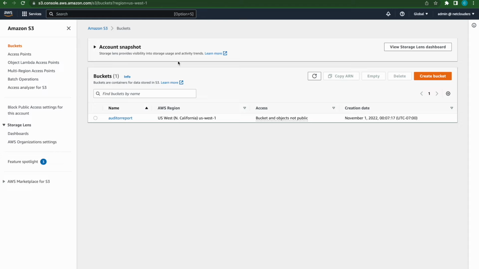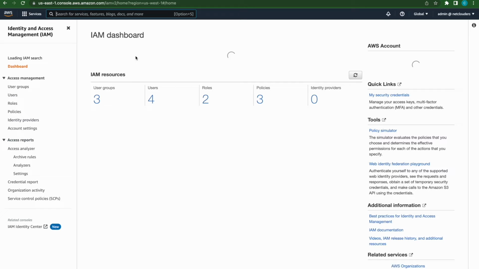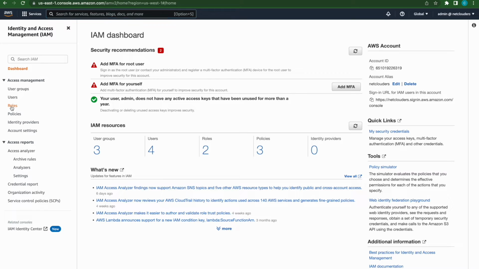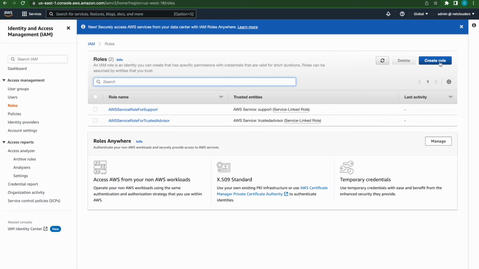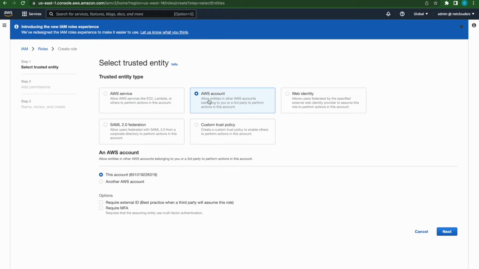Now the next step, which is the important step, is where you create the role, and the role will be created in IAM. So navigate to IAM and then navigate to roles. In this, click on create role. Under this, select AWS account. You can see the description there: allow entities in other AWS accounts belonging to you or a third party to perform actions in this account. So that's what we're going to do.